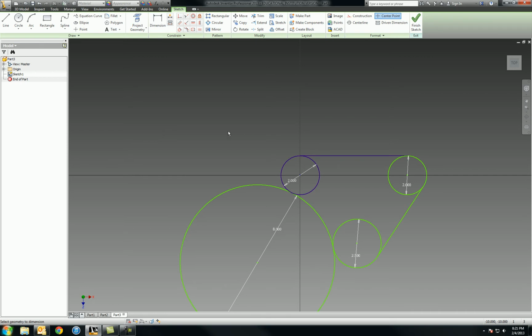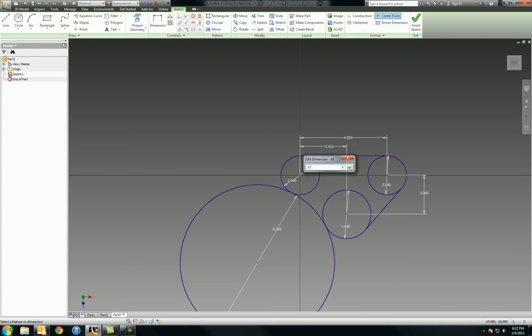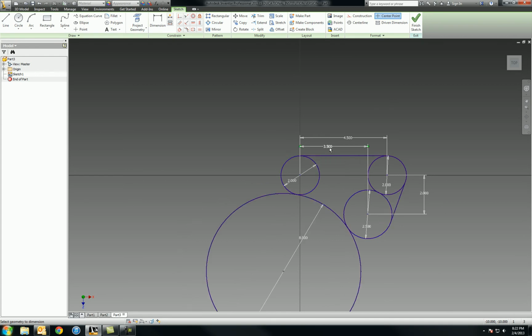So I'm going to start with an overall dimension between here and here at 4.5. The distance down from here to here is 2. And the distance over from the side is 3.5. So it's 3.5 from this center to this center. So we'll put in our 3.5 right here. And that gives us everything that we need for this sketch.